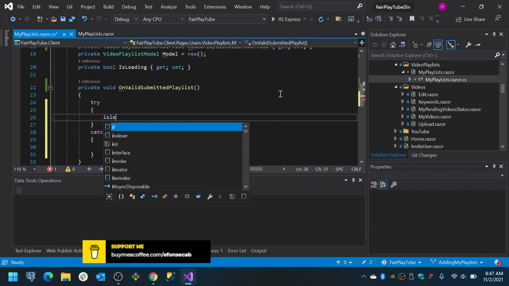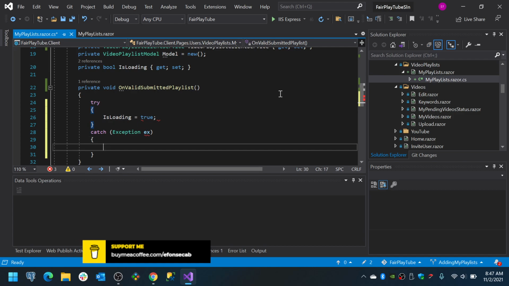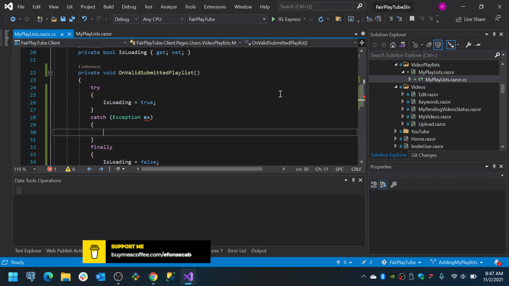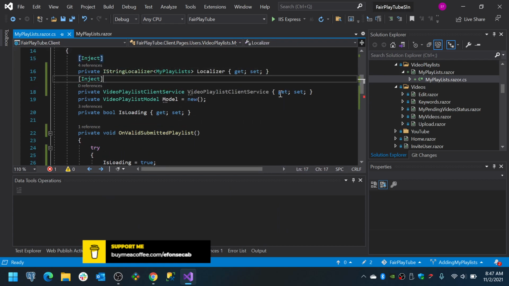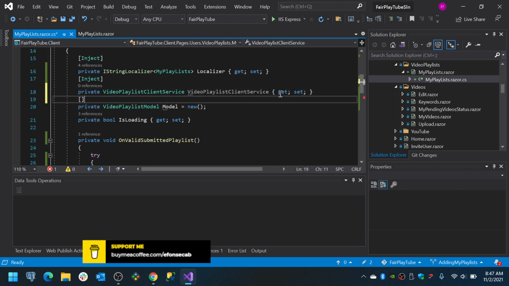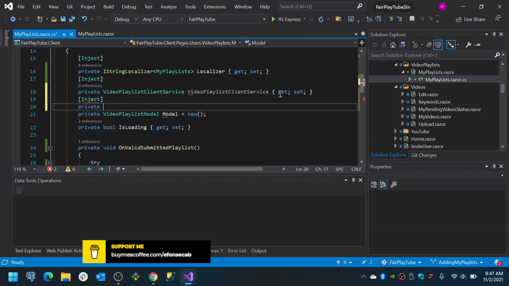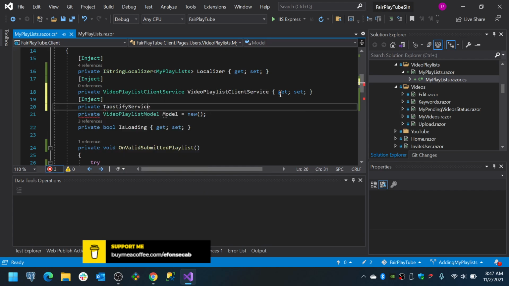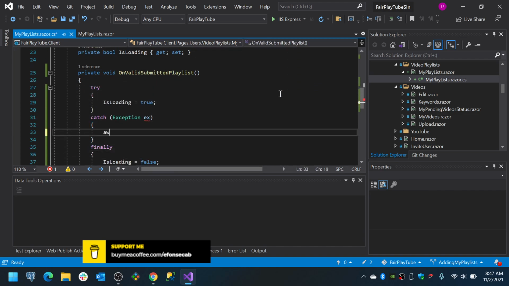Okay. This loading equals true. And finally is loading equals false. Now we need to inject the Toastify service. Inject private Toastify service. If something fails, we are going to use the Toastify service to display an error notification.